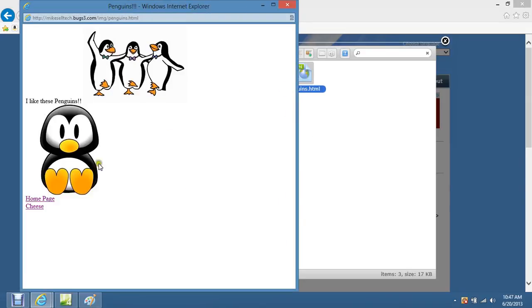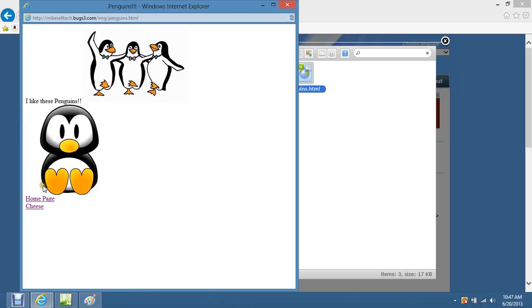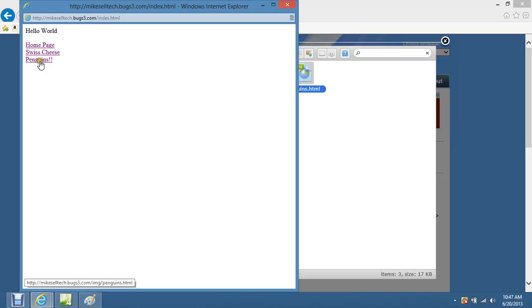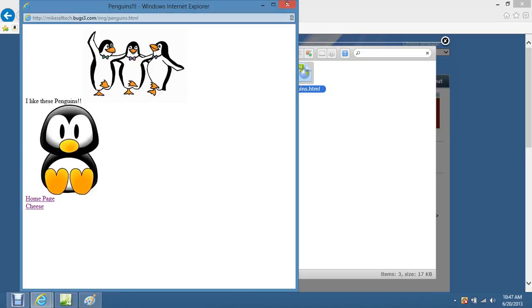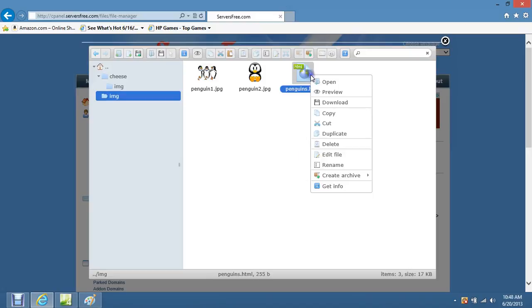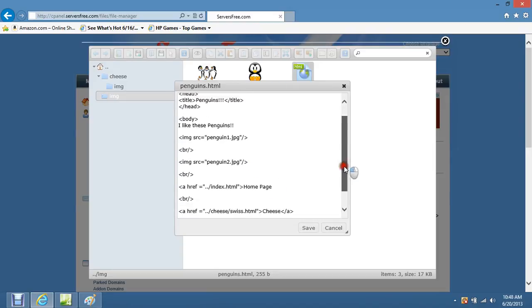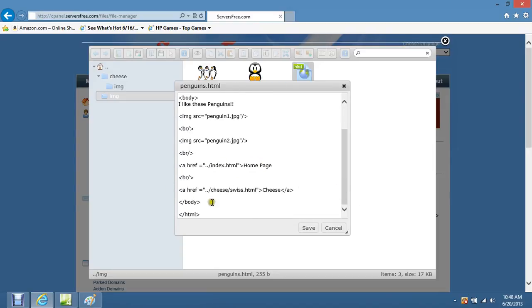Go to penguins. If I click on cheese, it still goes to the home page. But why is that? Home page goes to home page too. I didn't put that close tag here. So therefore, that link is still live and anything after it turns into link text.